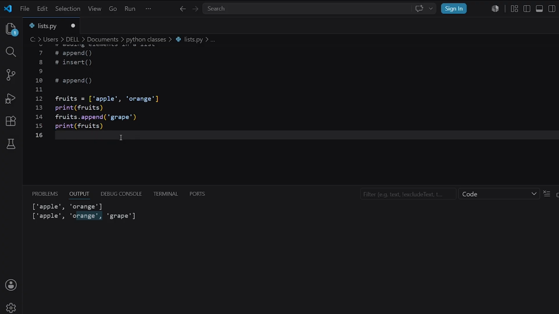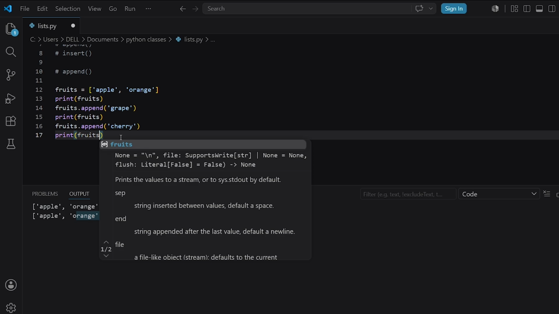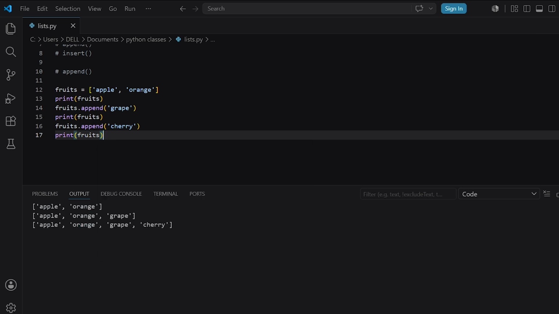Now let me add one more element or one more value to this list. So here we can have fruits.append. Here I'm going to add cherry. Then afterwards, I'm going to print out the fruits. So here we have print fruits. Now, if we run the program, you can see we have cherry at the end. So if you want to add an element at the end, you use the append method.